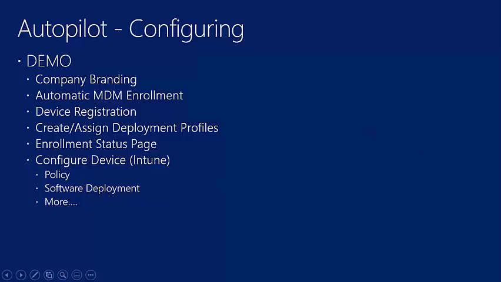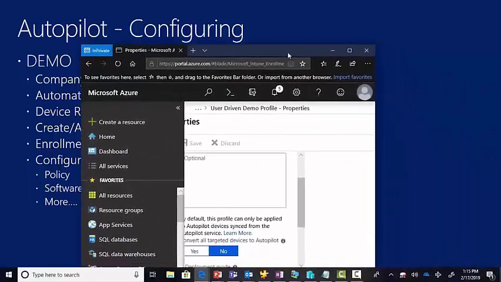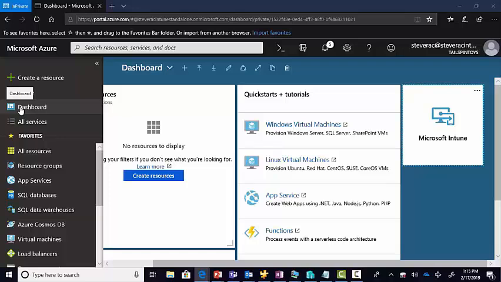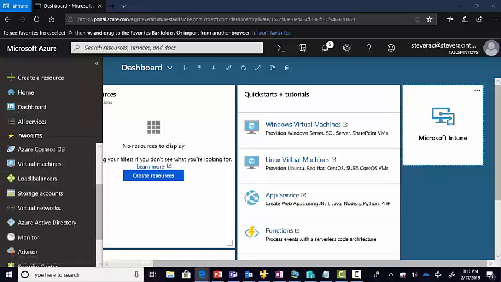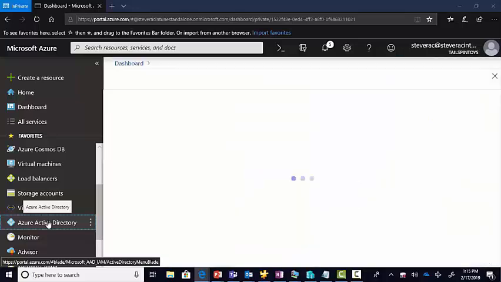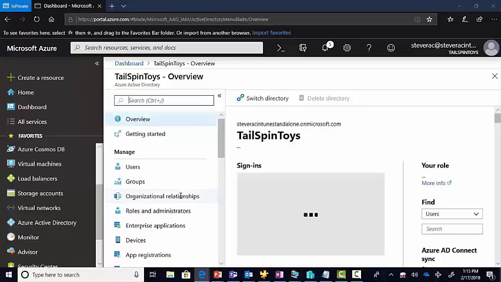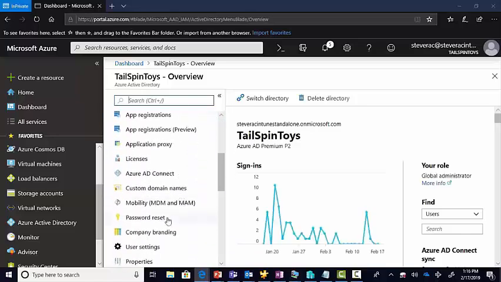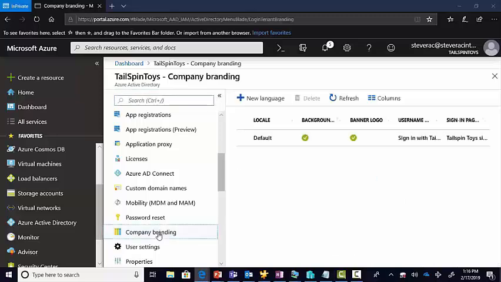So for showing you that, let me pull back in my Azure portal and go back to my dashboard and specifically kind of work through it. So for company branding, if I go to Azure Active Directory, you will see a section down here called company branding, right here, right? And so I've done a bit of company branding myself. It's not real exciting, right? It's just some things to show you, right?